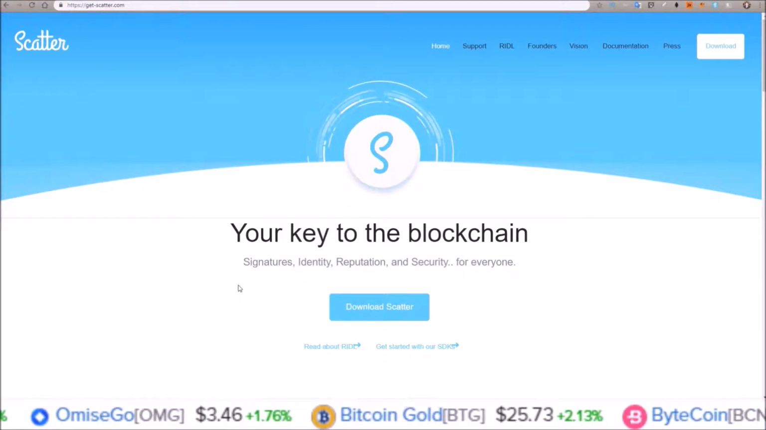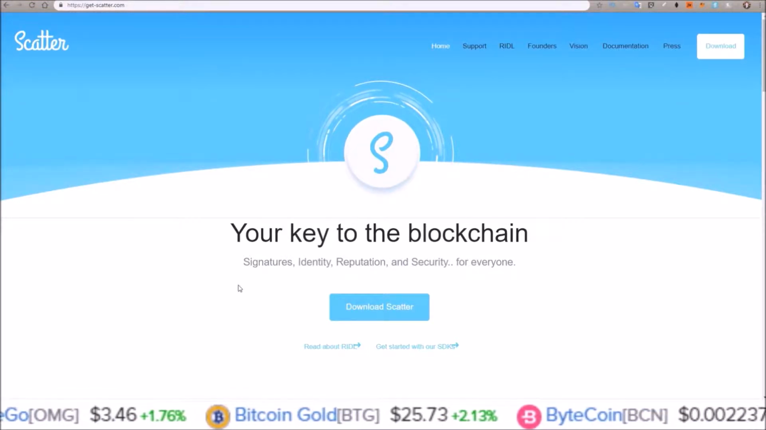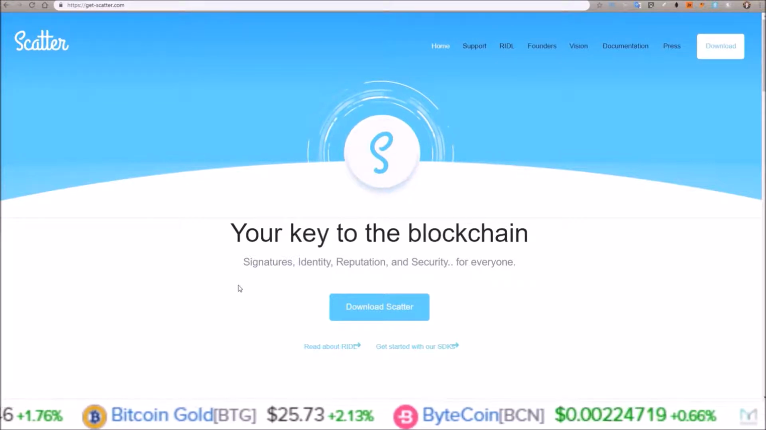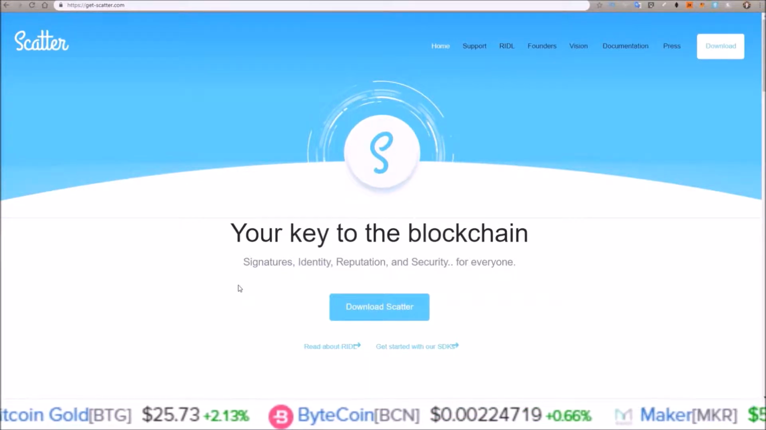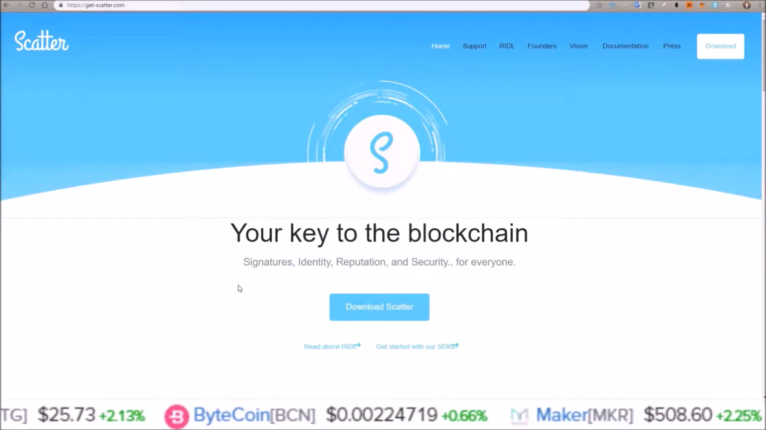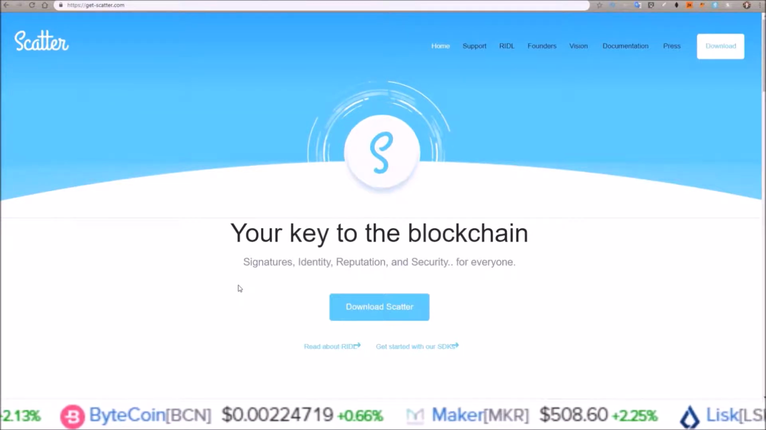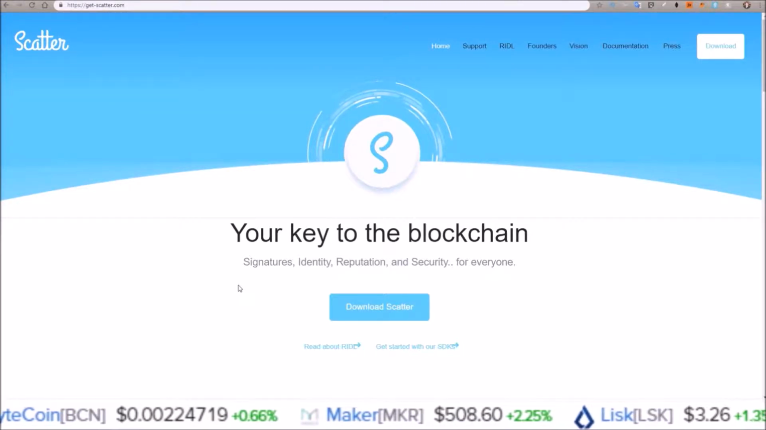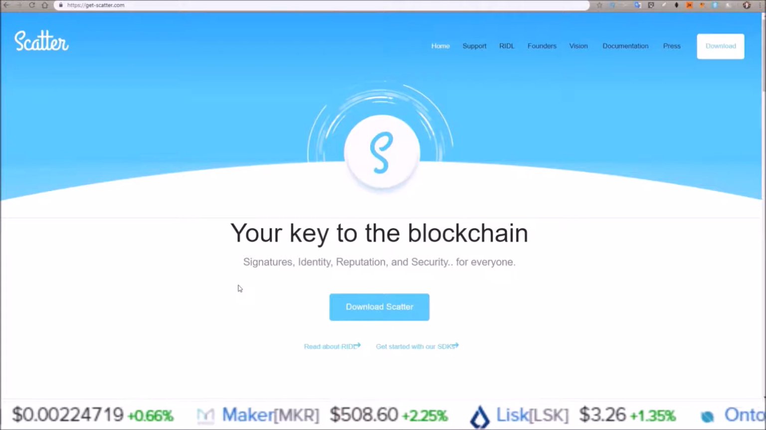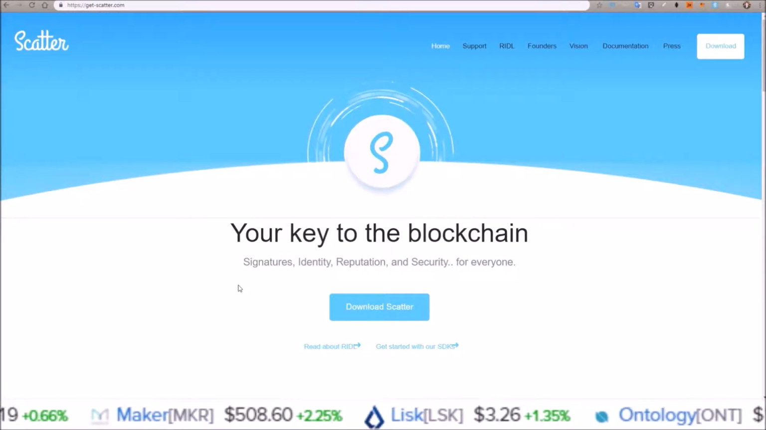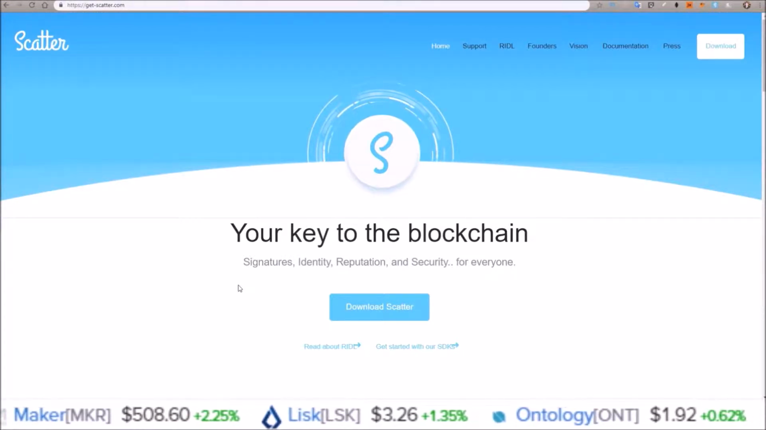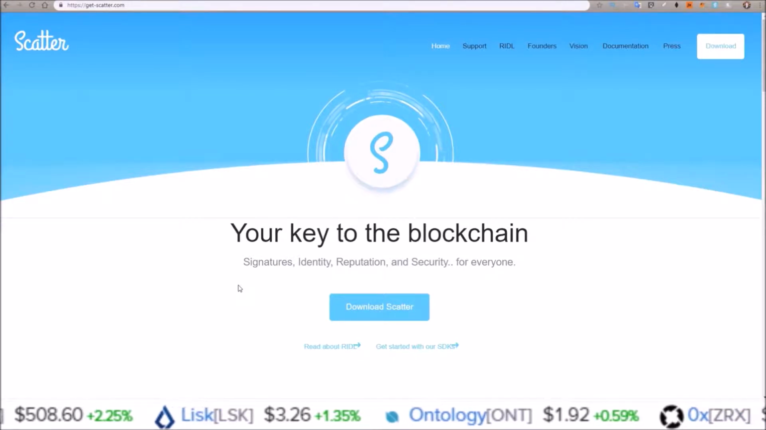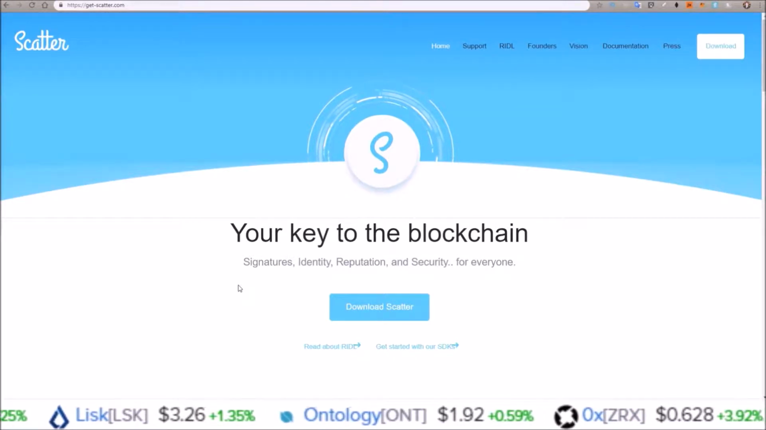So Scatter is no longer supporting the Scatter Chrome extension. So the Scatter desktop application is the one you're going to want to use if you haven't downloaded Scatter yet. Or even if you have used the Chrome Scatter extension, they are no longer going to be updating that. All the development is going to be happening on Scatter desktop. So let's jump in how to download and set it up.